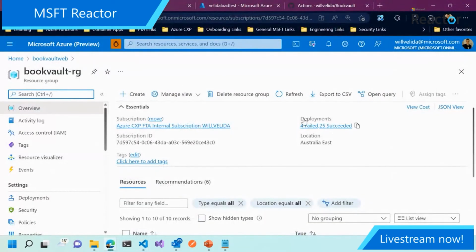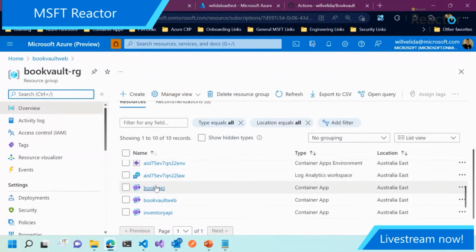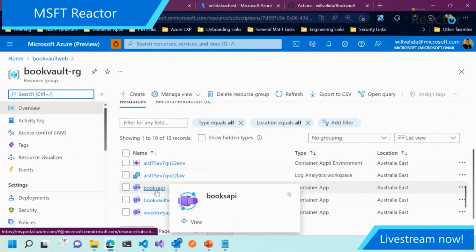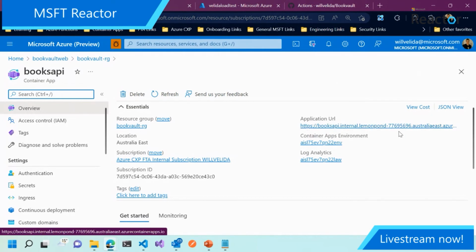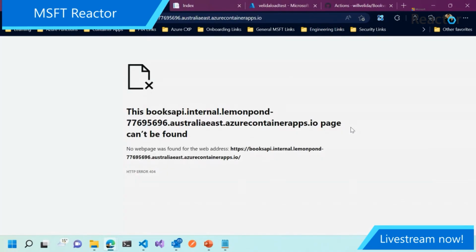Awesome. So this is my resource group with all of my container apps. So if I go into the Books API, external ingress is disabled. So see, I've got this application URL here. Books API dot internal, marking it as an internal application. If I try to access that now, it's going to say it can't be found. So requests coming from outside of your container app environment are going to be unsuccessful.